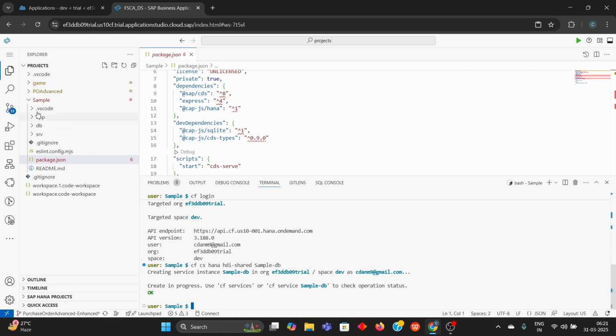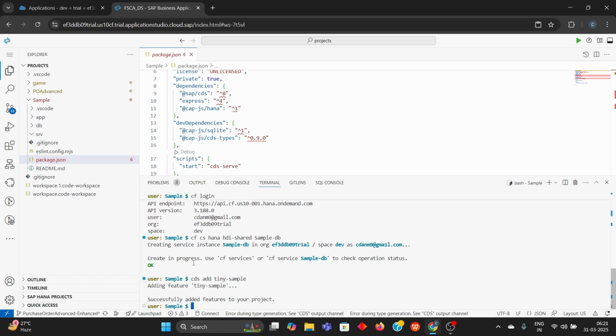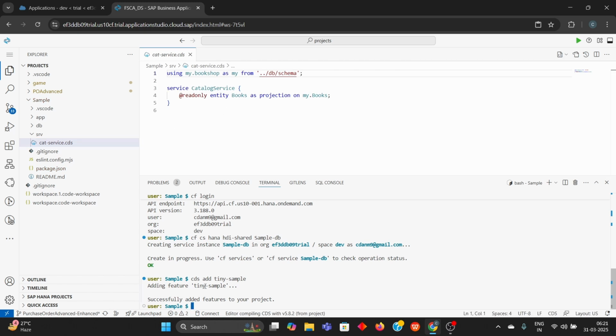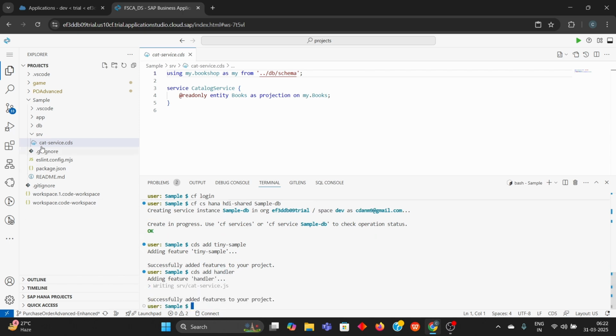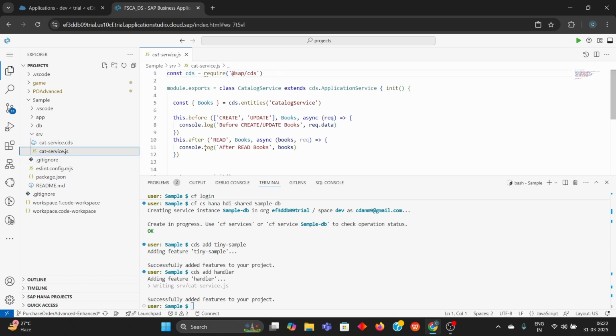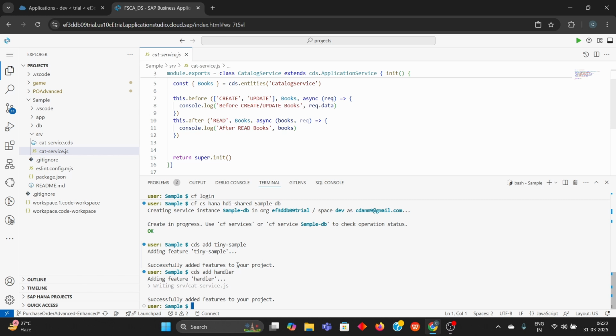Now what we are going to do is, since as you can see there's no code inside our assignment folder right now, we are going to add that using cds add cds file. As you can see, there's only a CDS file generated and there's no JS file. So for generating the JS file, we are going to use this cds add handler. This will add the event handlers for the CDS. So now the event handler has been successfully created.